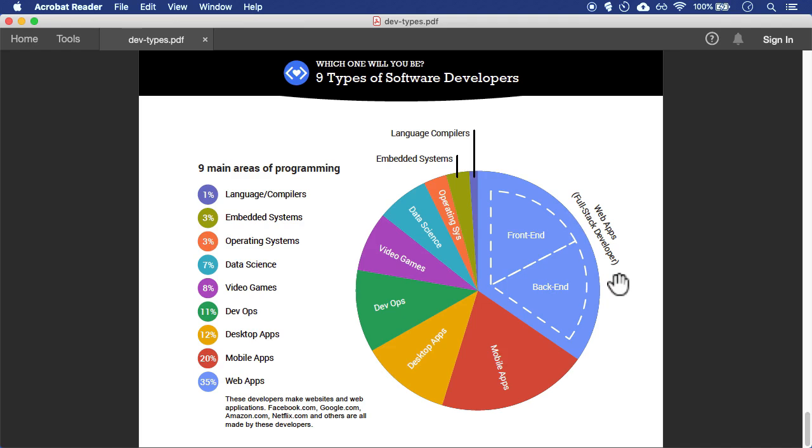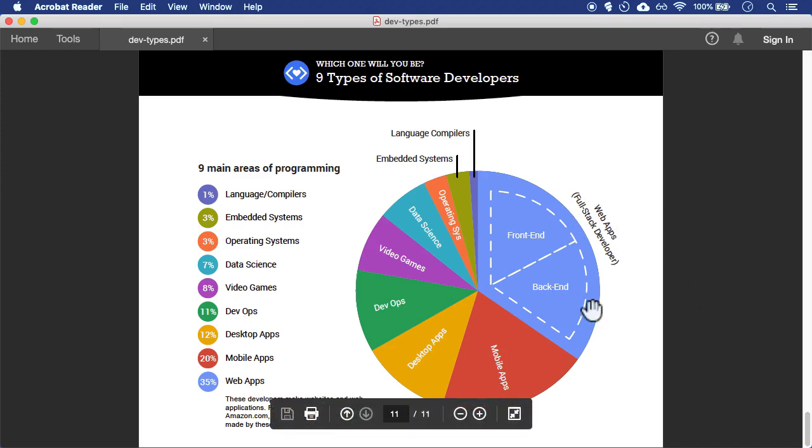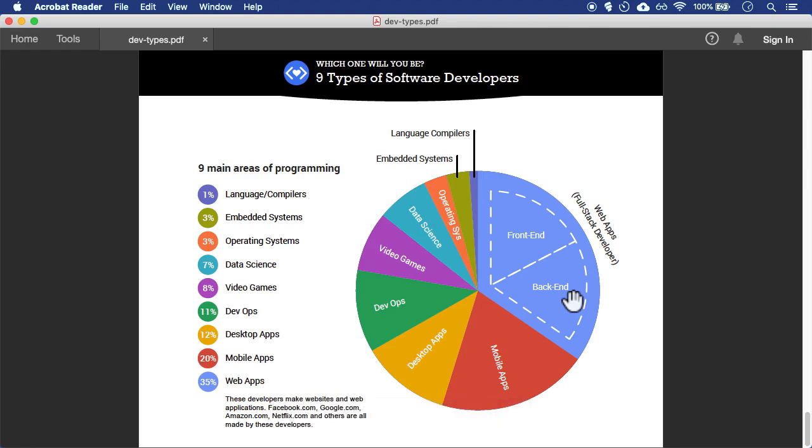Previously, 5 years ago, these words were not existent. They were just called web developers. But these are the new specialties, let's call it, which have been introduced. So these are the 9 types of software developers.